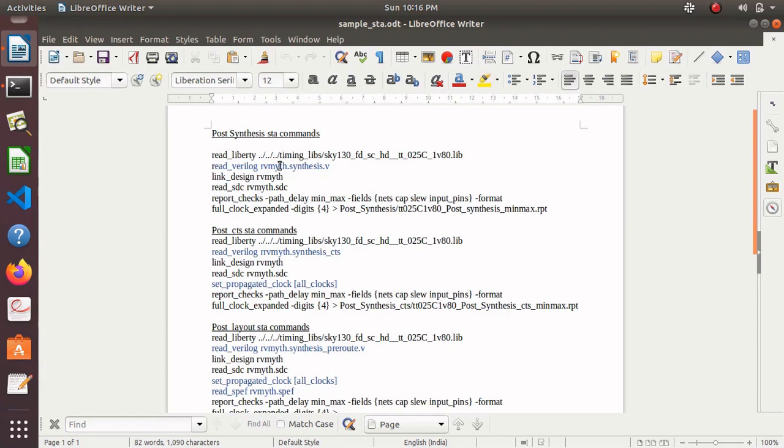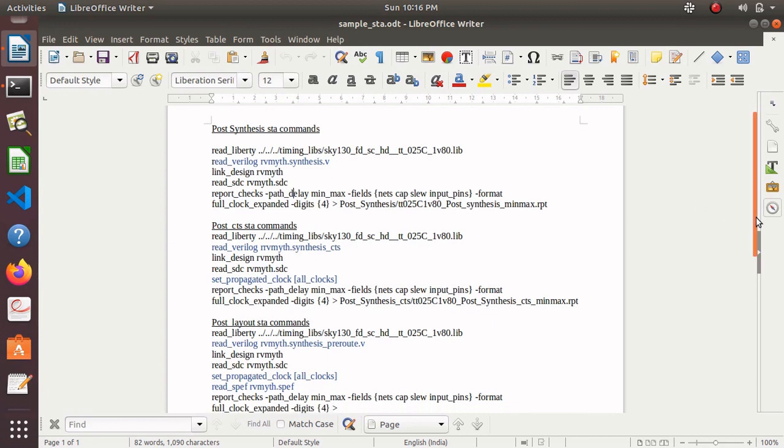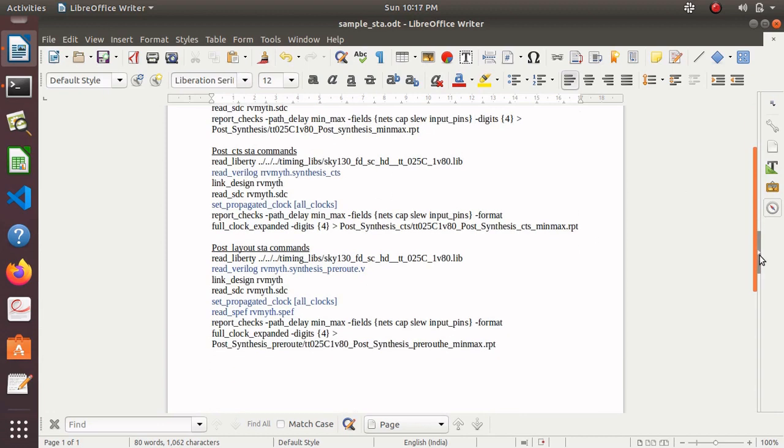Already done the read liberty, read verilog, then the linking, the design read SDC, and then this report checks. There is this hyphen format fields option. I'll be showing this. This is not necessary in case of post synthesis. I'll be showing this when we move ahead to the post CTS and post layout stage. I'll show it in a single stage.